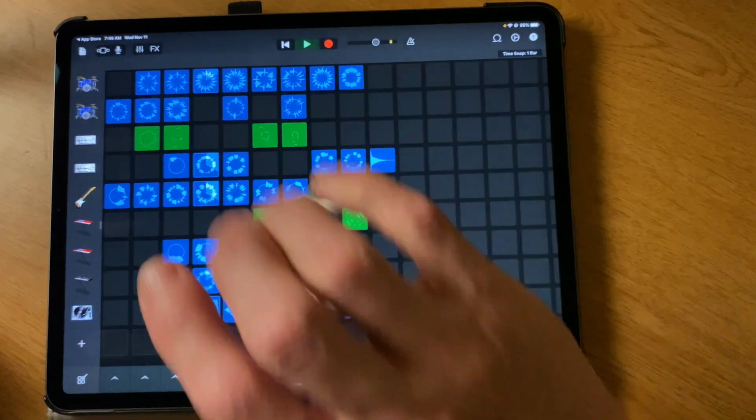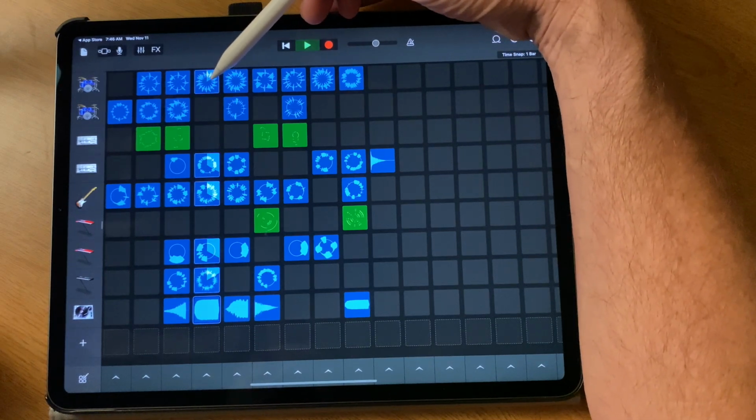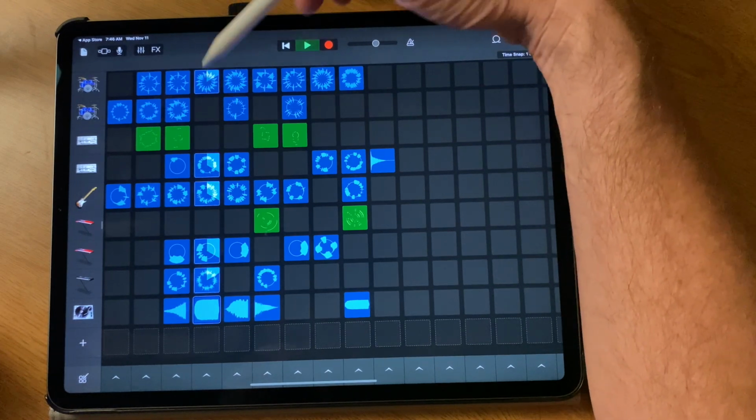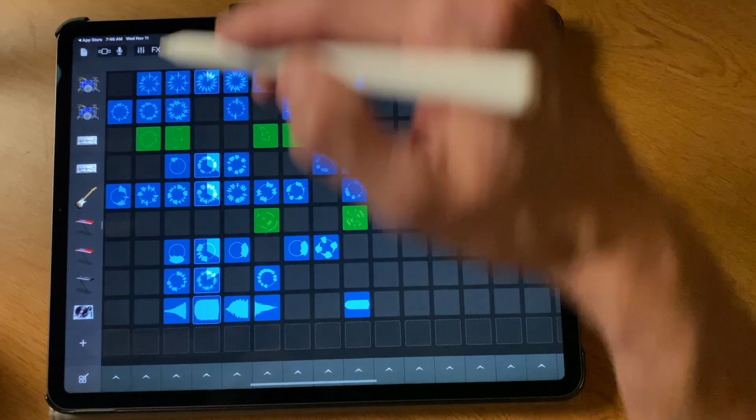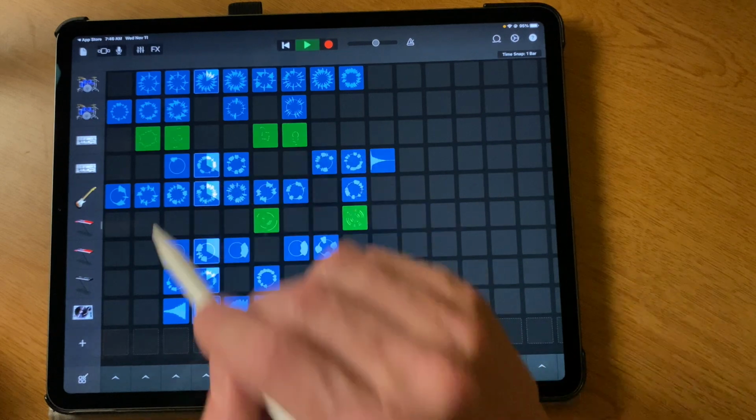I'm going to hit stop for a moment. All of the icons that have a circular shape are loops. So they just keep repeating over and over and over. And you can sort of see a representation of the type of sound file it is.